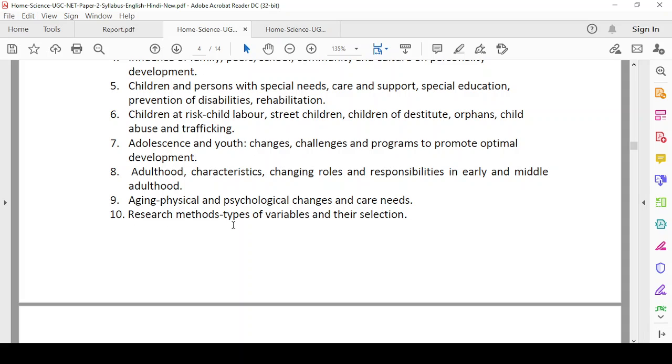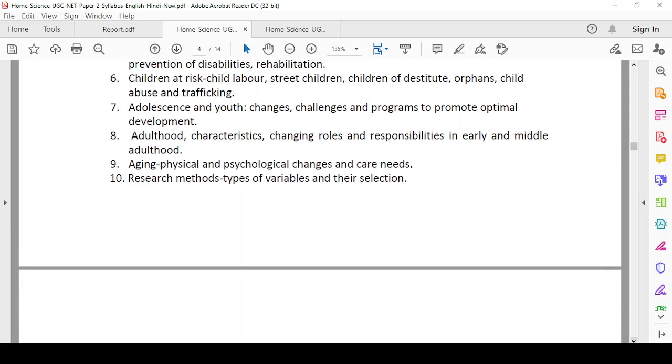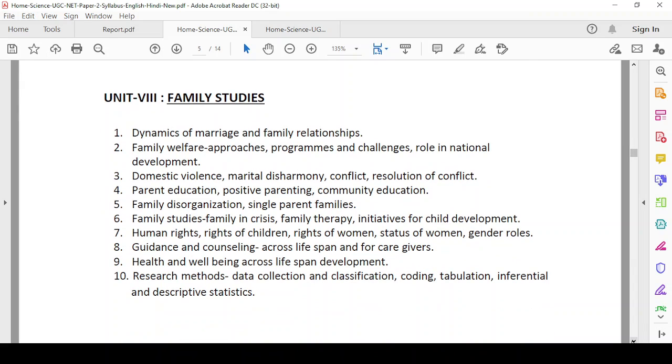Tenth, research methods, types of variables and their selections. Now we will talk about the eighth unit, that is family studies. Number one, dynamics of marriage and family relationships, family welfare approaches, programs and challenges, role in national development. Third, domestic violence, disharmony, conflict, resolution of conflict.